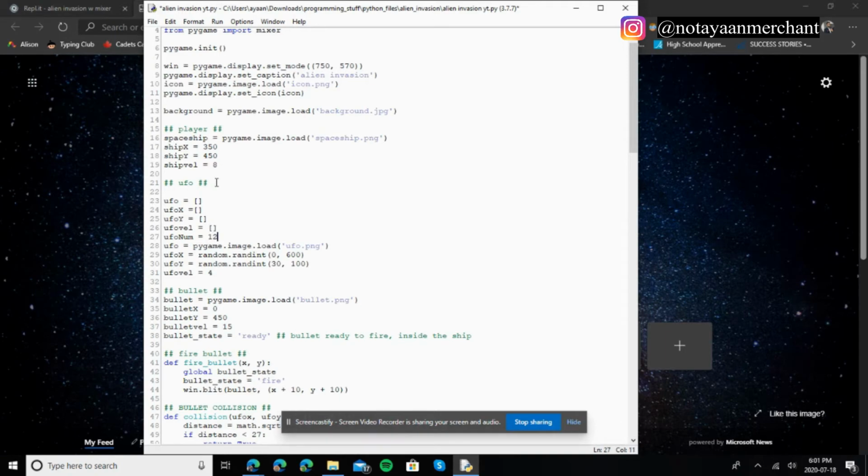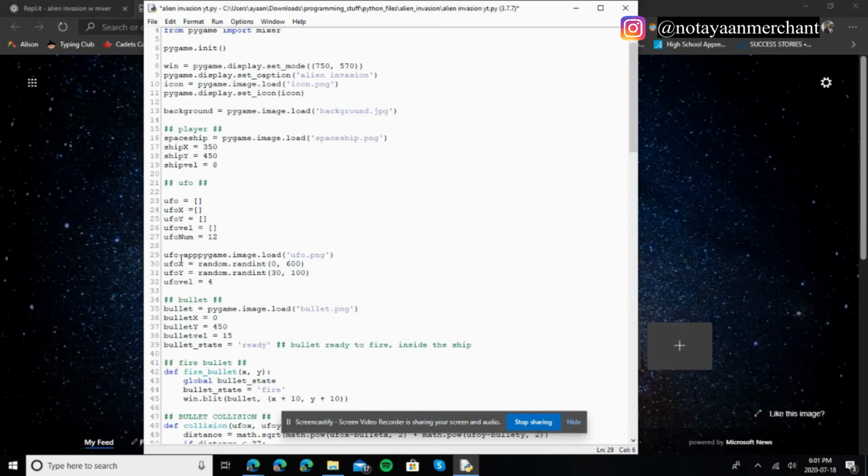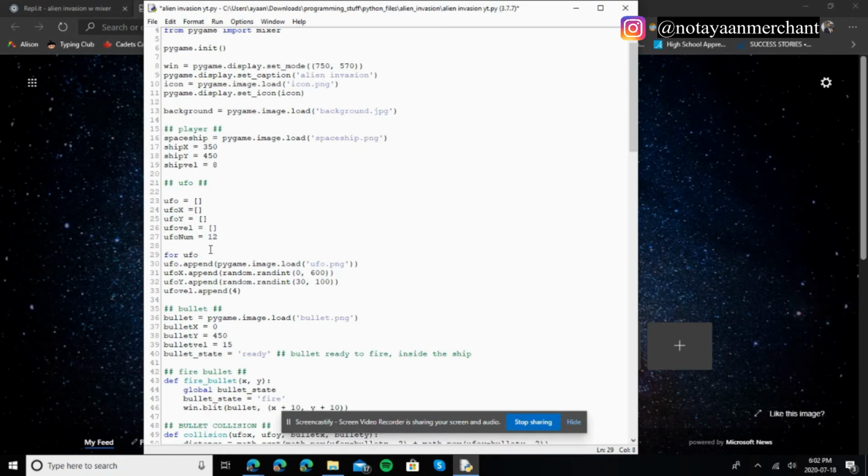So instead of putting equals, we have to do append. UFO.append, that's appended. Okay, so just copy and paste this append everywhere. UFO y append, UFO well append. Okay. So instead of equals, again we want brackets, and brackets on the other side as well. So that is there right now. Okay. And for UFOs in range UFO num. So for 10 UFOs, we'll do this, 10 times.